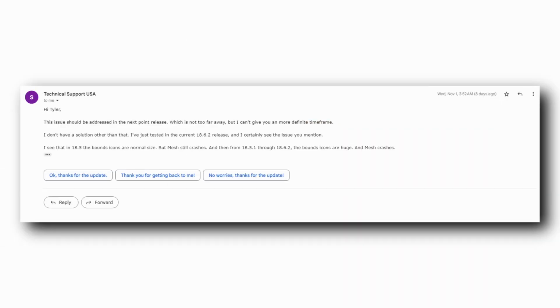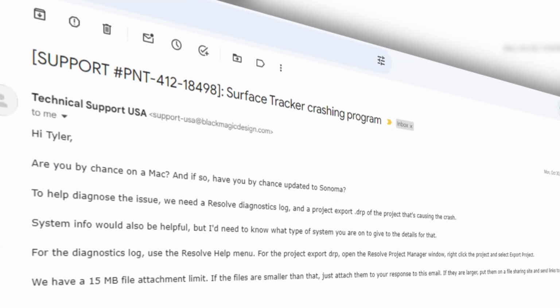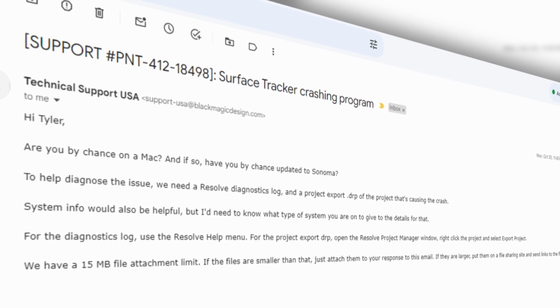Alright, now listen. This is important, so get in here close. A little bit closer. The Surface Tracker is bugged. When you're doing something super CPU or GPU heavy, like VFX, I found that the Surface Tracker likes to crash. A lot. I reached out to the Blackmagic forums, and I even went so far as to reach out to Blackmagic support to get some help with this issue.